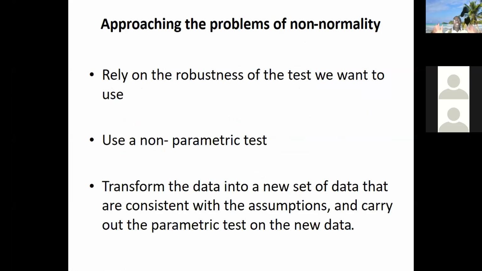Well, three things you can do. You can rely on the robustness of the test and still do a parametric test, even though you see that this is not normally distributed. A robust test, especially if the skewness is not much, is a test that is still valid when not all the requirements for using parametric tests are met. Two examples of very robust parametric tests are the Student t-test and ANOVA.